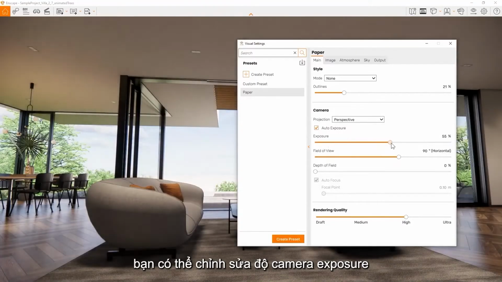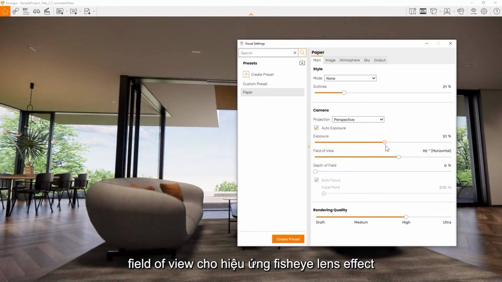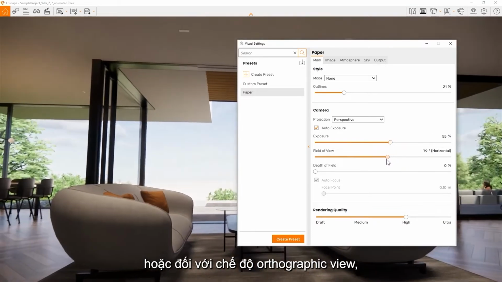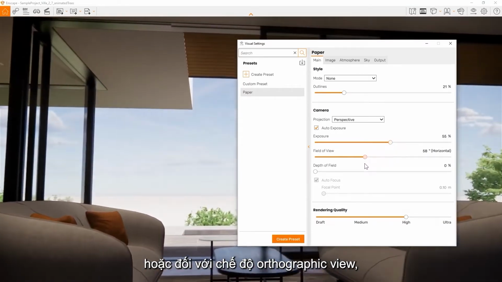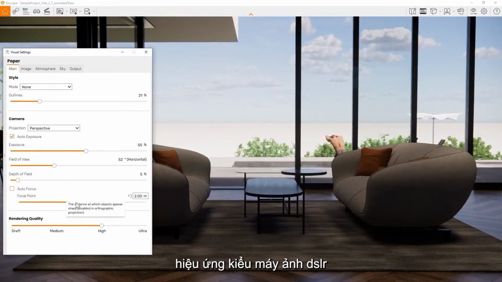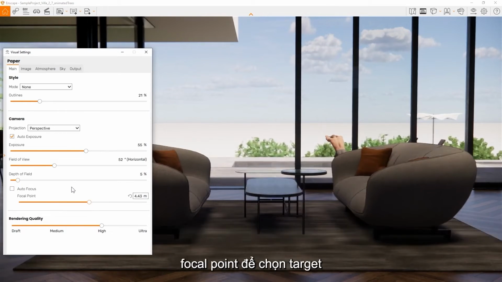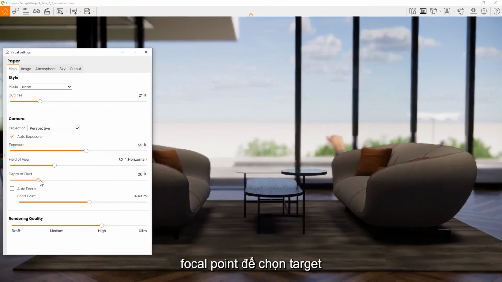You can edit the camera exposure, controlling the image brightness, and the field of view for a fisheye lens effect or for near orthographic view. You can enable depth of field for a DSLR camera style effect. Just disable autofocus and move the focal point to select the target.